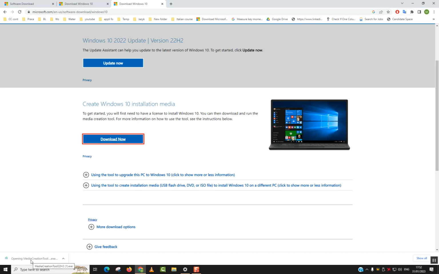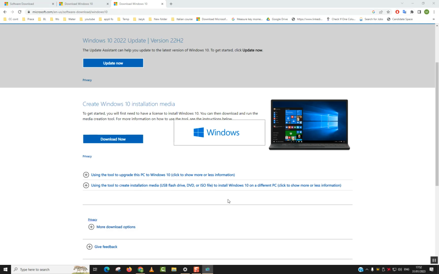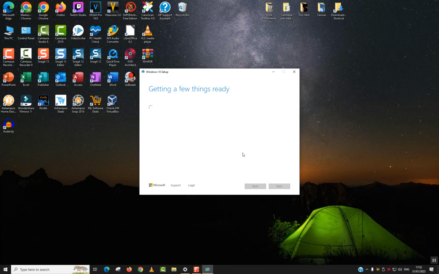Once you click on this little downloaded tool, Windows will ask you if you really want to allow this application to make changes. Just click yes. You will see the Windows logo appearing. You can go ahead and close all of this, and Windows will tell you that it's getting a few things ready. We will wait until it's done and we will continue.